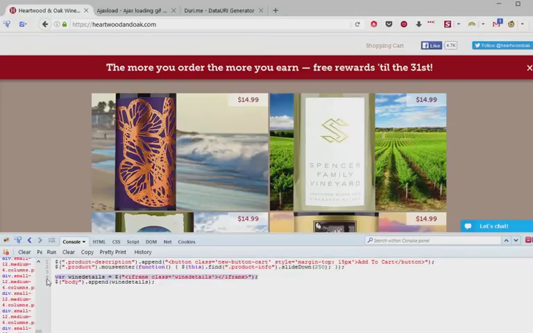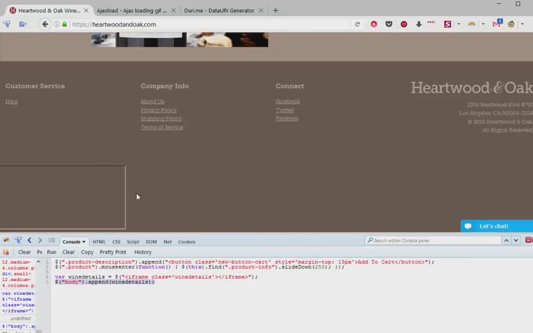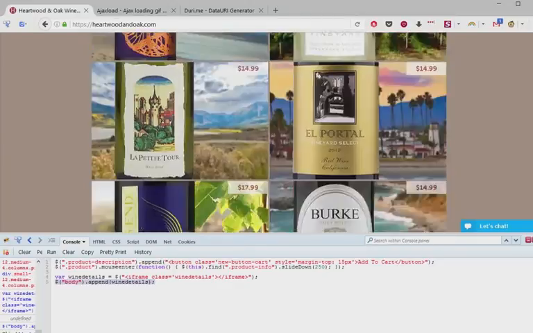What I'm going to do is create an iframe, an empty iframe. I'm going to call it wine details, and I'm going to append it to the bottom of the page. So normally it would be hidden, but for this demonstration, there it is. It's visible. For now, it's blank because I'm not using it yet.